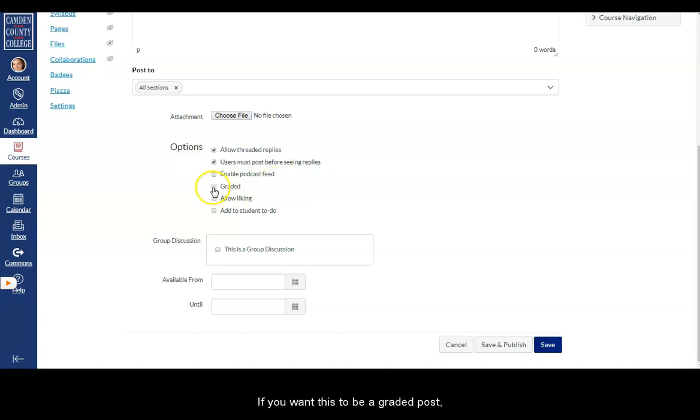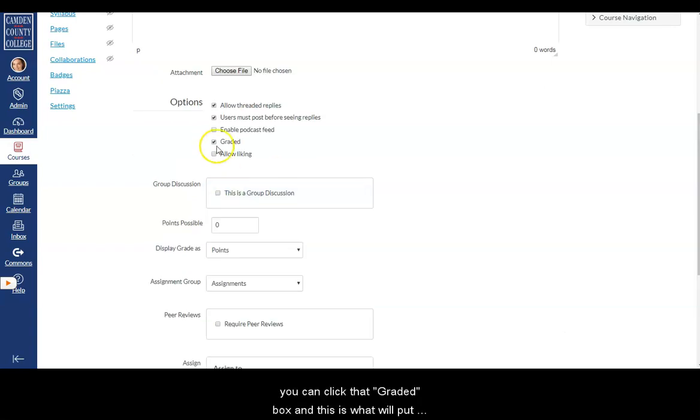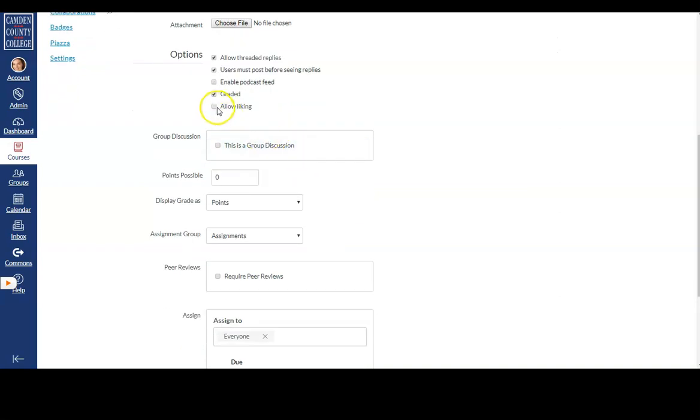If you want this to be a graded post, you can click that graded box, and this is what will put that gradebook column in there so that you can put the grades in. It's also what will allow you to access SpeedGrader for this post. You could choose to allow liking if you want to. Basically, the students can give the post a thumbs up if they like it.